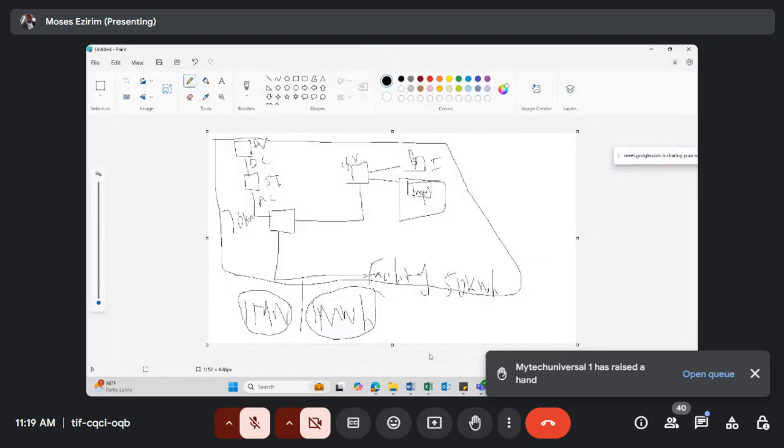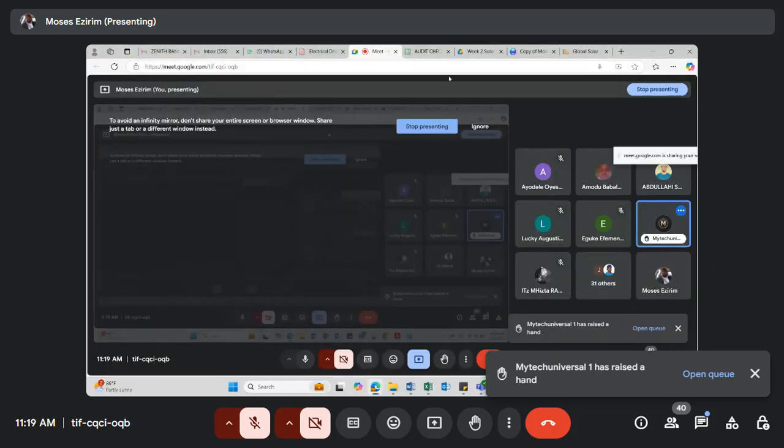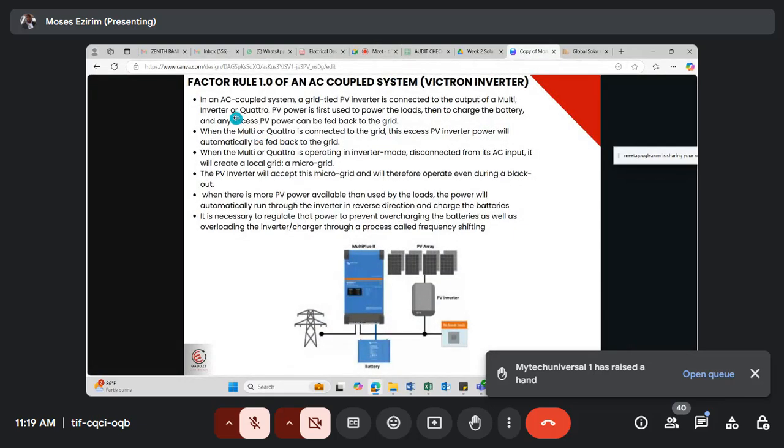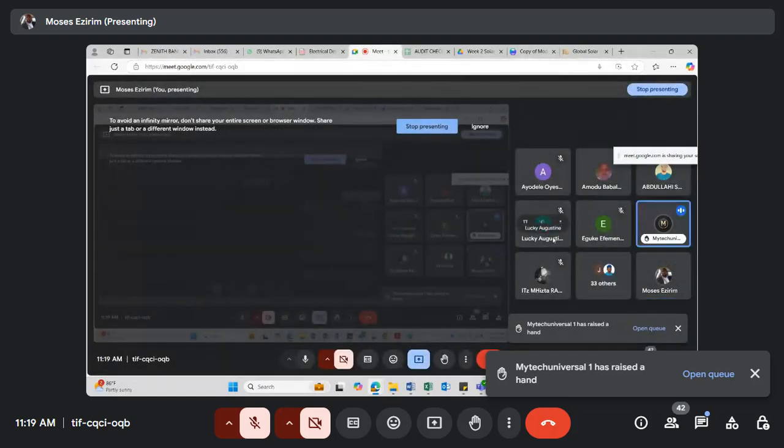All right, so now let's see. You're welcome. Factor rule 1 of an AC coupled system. You need to know this as well. I'm sure you know that most small commercial AC coupled systems that we have. Please, when you are done asking your question, mute your mic.